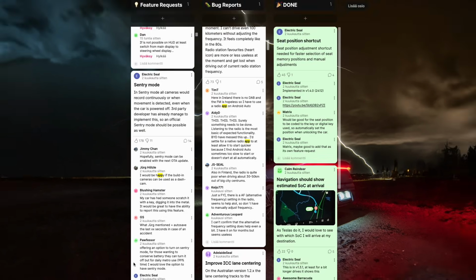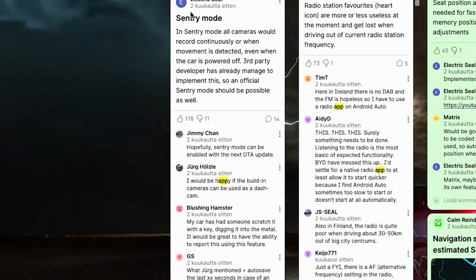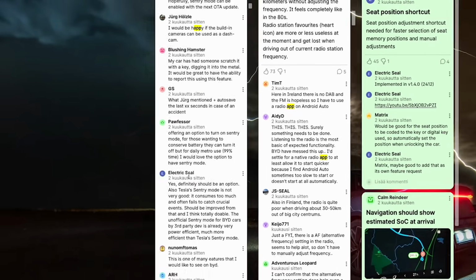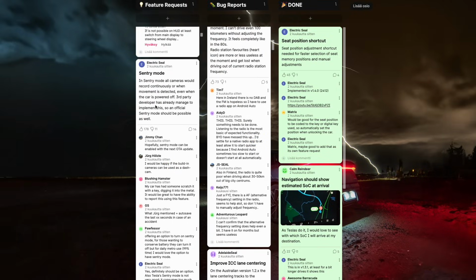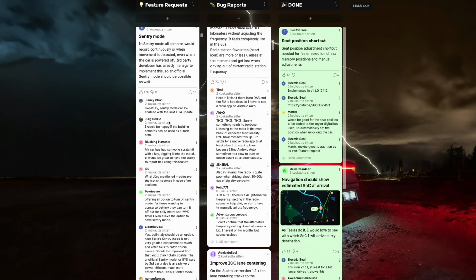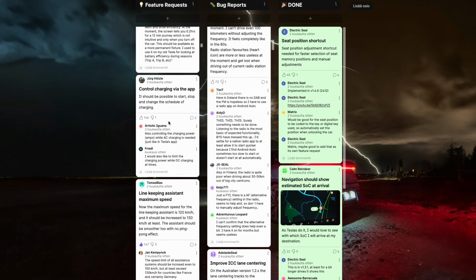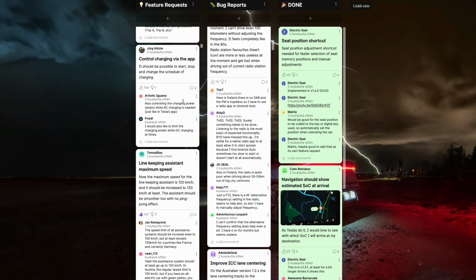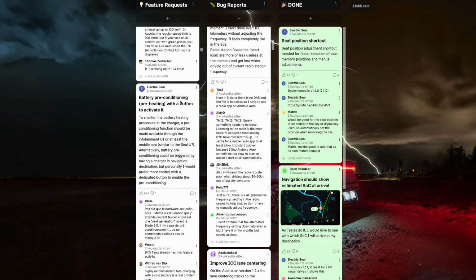So here we are on the idea board, and there are things like the Sentry mode, for example, so that you could monitor the camera view from all of the cameras that the SeaL has through the mobile app. That would definitely be one of the highlights, and that has received almost 200 votes here on the idea board. There is better control of the charging via the application. Well, I think this one is pretty much covered already with this latest app version having the scheduled charging feature. Perhaps the battery preconditioning or the preheating could be also enabled through the app.